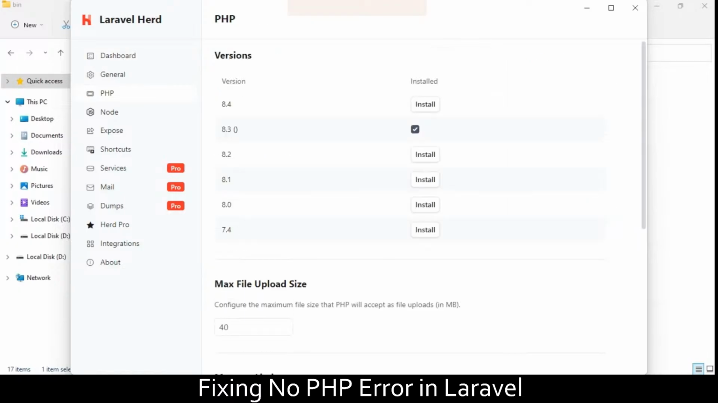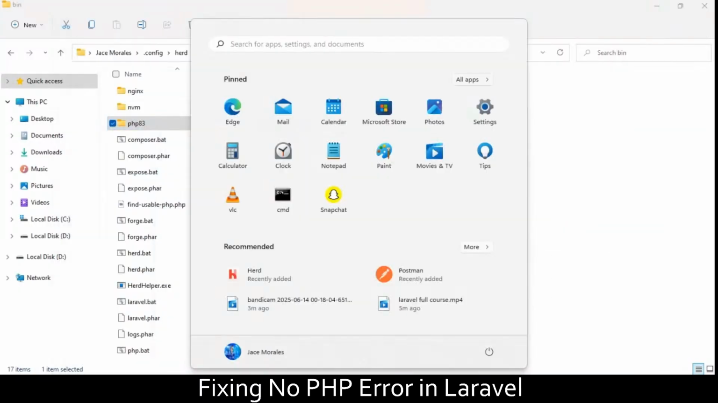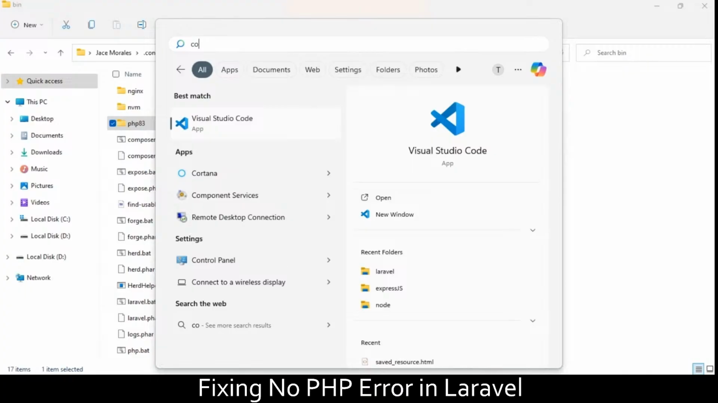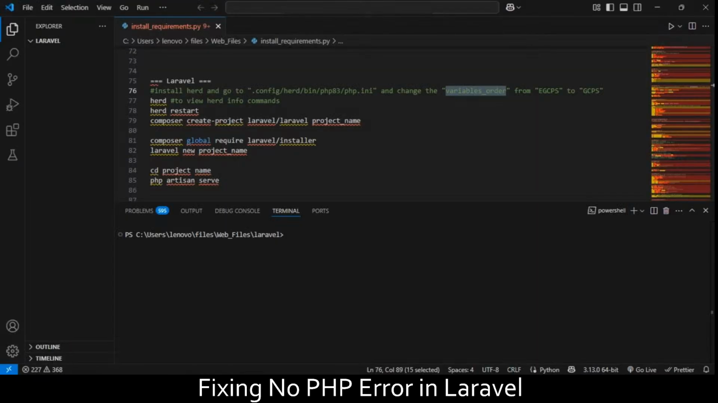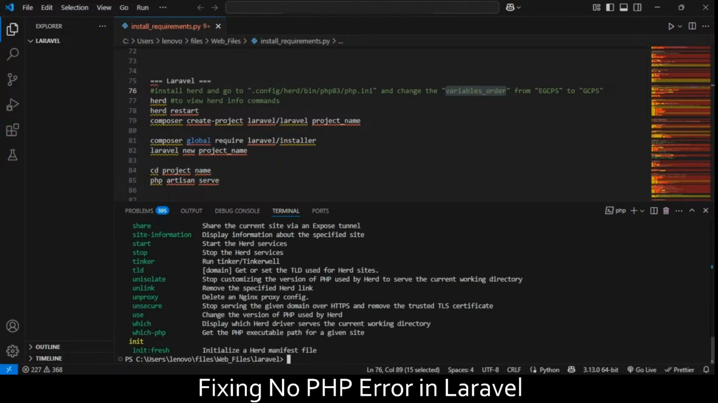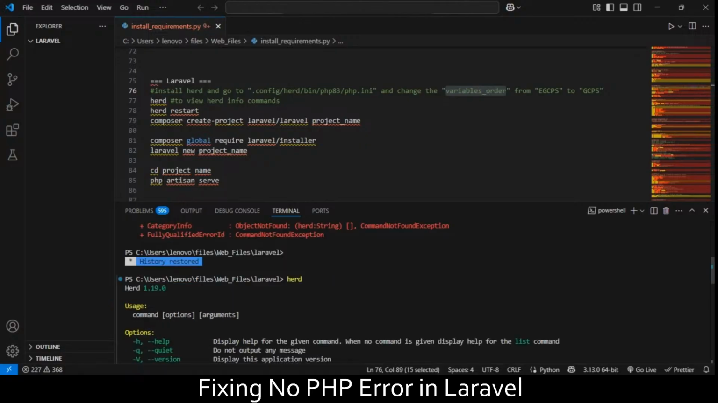Now as you can see, it shows that I have PHP installed. Okay, so I'm still stopping and starting the services, but PHP is still not showing as active yet. So I'm just going to minimize this and open my command prompt, cmd. You could also use a Visual Studio Code terminal, but I think I'm going to be using my Visual Studio Code terminal. I'm just going to say herd, and now you see the commands are back. It has noticed that I have PHP installed on my computer now.